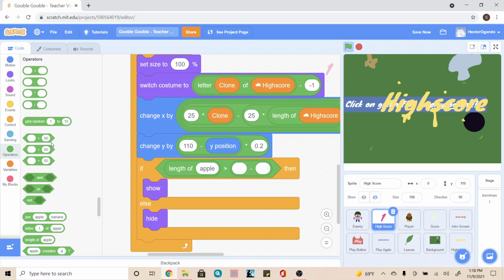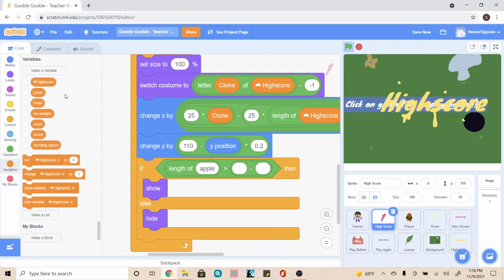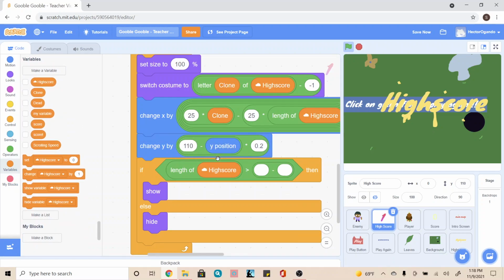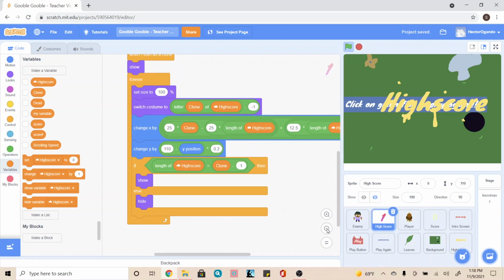For Apple, we're going to go into variable, and we're going to use our Highscore bubble. For this middle bubble, we're going to add a clone. And for the last one, we're going to go ahead and add a 1. So now that we're done with the code, it's always good to test out your game, make sure you're able to lose, make sure you're able to see your score and your high score displayed.